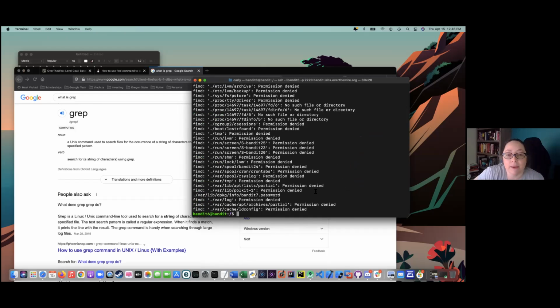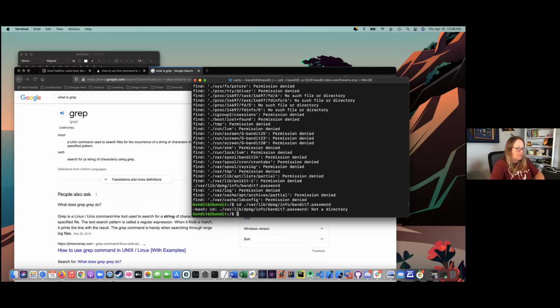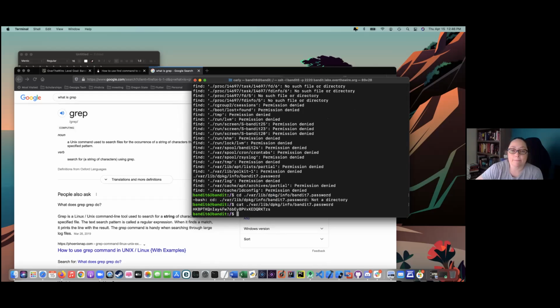/var/lib/dpkg/info/bandit7.password. Oh, this guy. So you can just do cd and then paste that. Okay, let me copy that. So cd, paste. It's not a directory. So can I cat it? Okay, yeah. Yay! There you go.